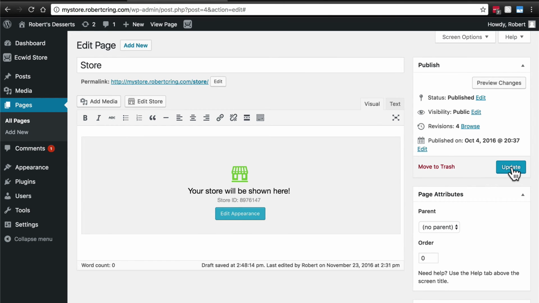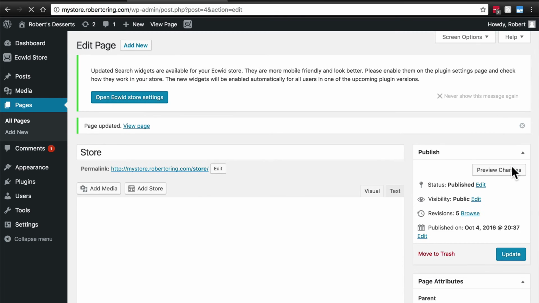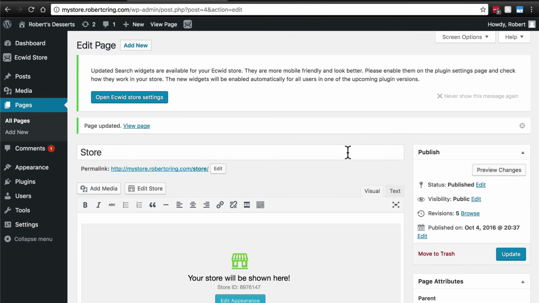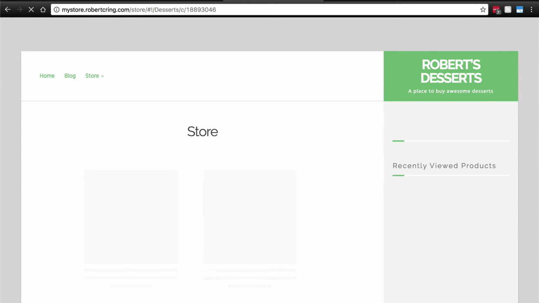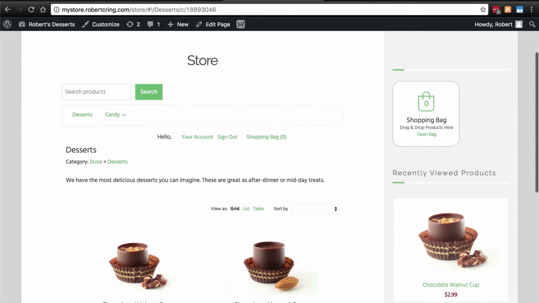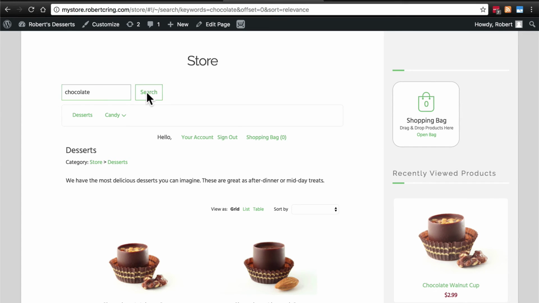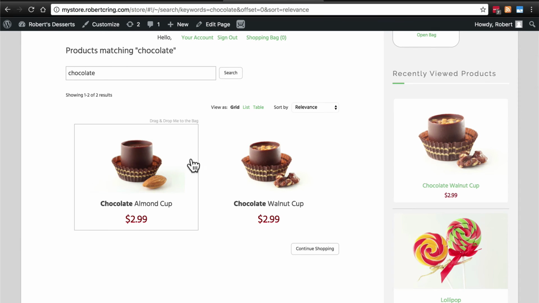So if we select all of these and click update, then it probably doesn't hurt to go ahead and update the page itself once again. And if we go back to our site and refresh again, now we have this shopping bag link within the actual store page. Of course, we already had our categories here, and we can search products as well. So if we type in chocolate and click search, then we get all of the items that show up for that search.